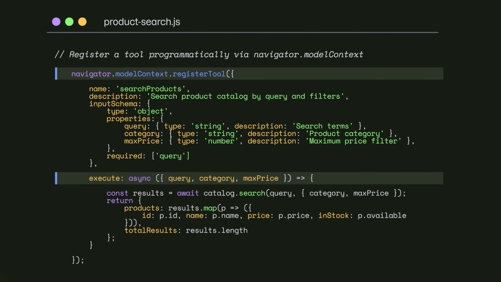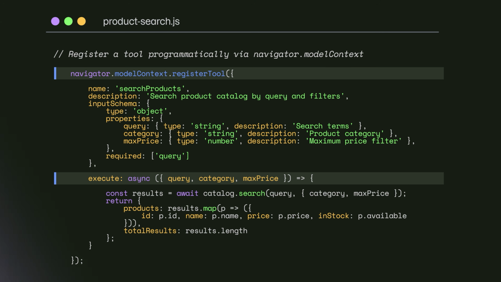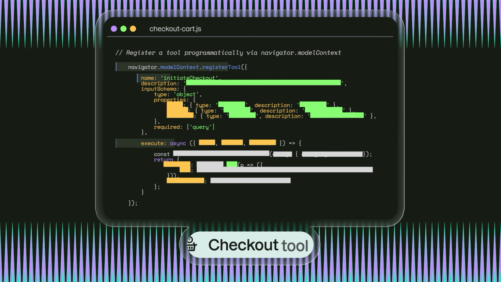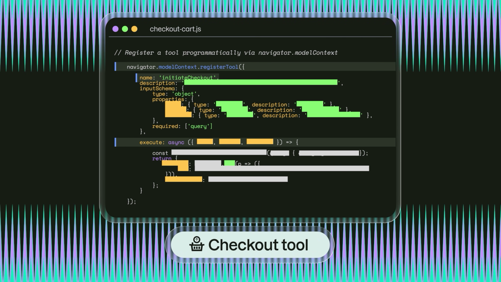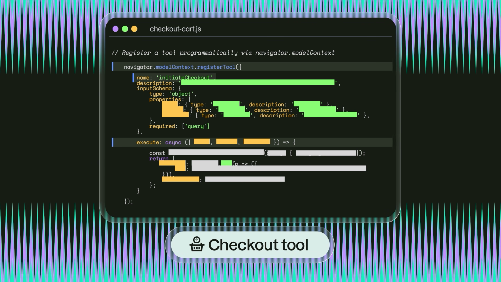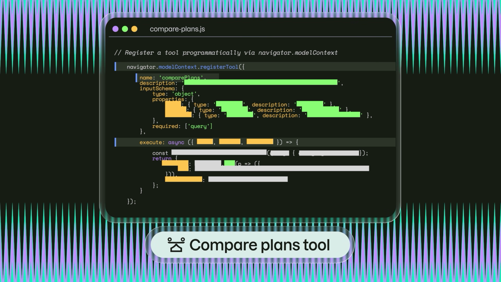With the imperative approach, you register tools dynamically using JavaScript. A checkout tool might only appear when there are items in the cart. A compare plans tool might only show up on the pricing page. The tools adapt to the state of the page instead of being fixed. This is what's available in Chrome's early preview today, and it's built for sites where simple form labels aren't enough.